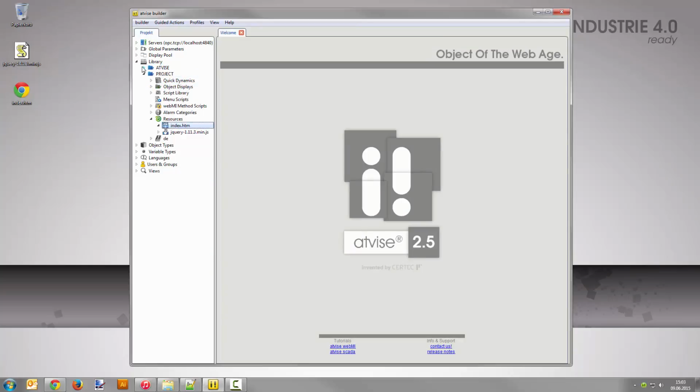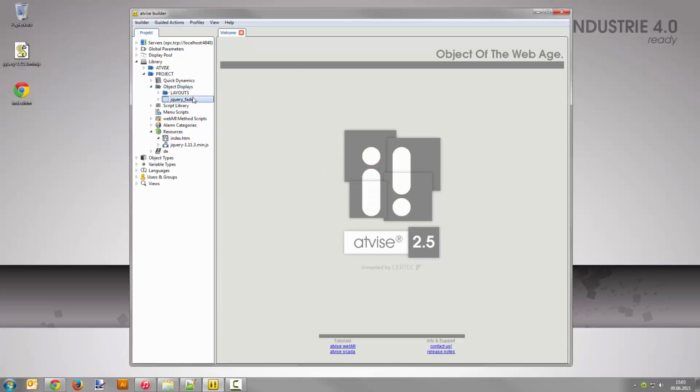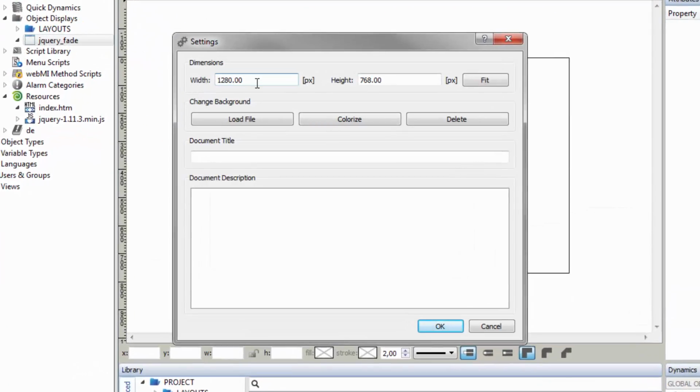In the next step, you will create an example with jQuery. Right-click the folder Object Displays in the project library and select Add Display. Name the display jQuery_fade. Click OK and open the display with a double click. Go to File Settings to open the display settings. Change the width to 400 pixels and the height to 200 pixels. Save your changes with a click on OK.